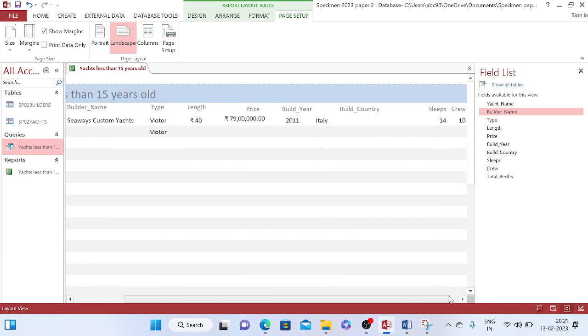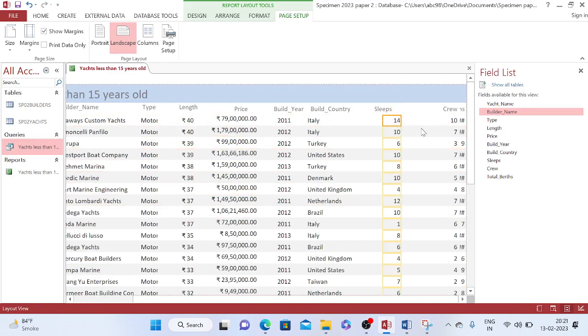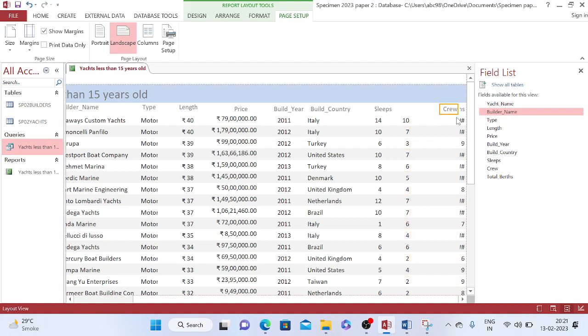Next is total births, right? So the slips data should be visible here. You just have to use left and right arrow keys of your keyboard so that you can shift the data and arrange it in proper layout or proper sequence as given in the question paper. Okay. And just make sure that all data is clearly visible. Proper spacing is there.